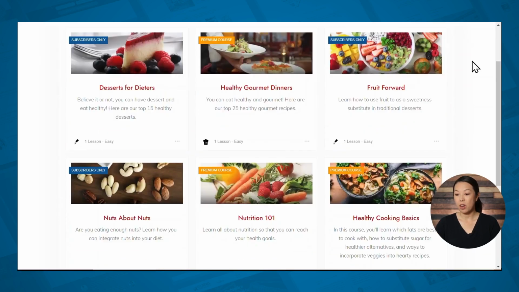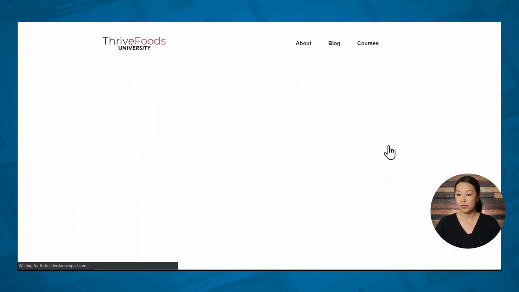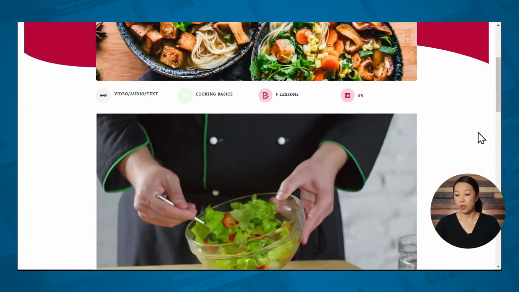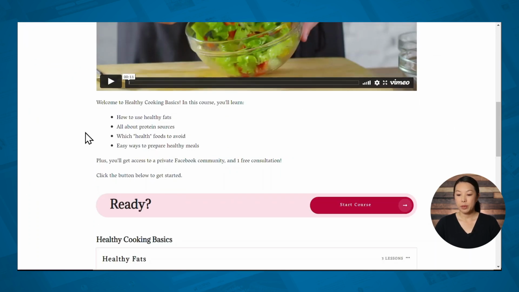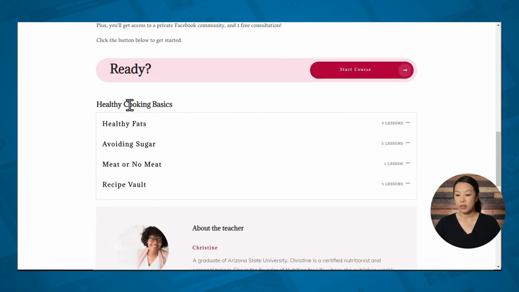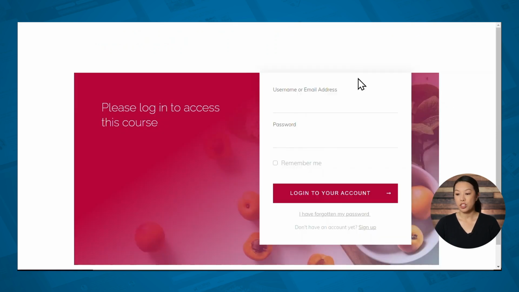So here you can see all of the available courses. Let's say that I have paid for this course and I want to access it now. Here is the course overview page. So we've got a quick introductory video. We have a little bit about the course. Down here we have an outline of the course. Let's go ahead and click this button to start the course. Now we'll need to log in to actually access the course.